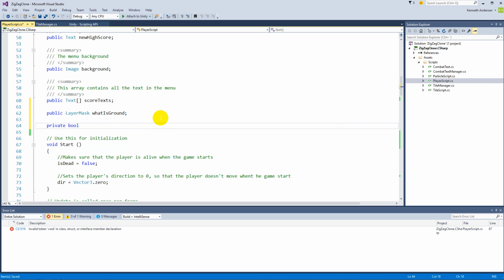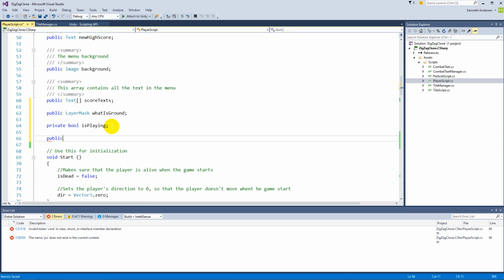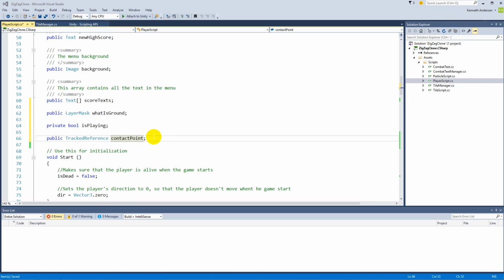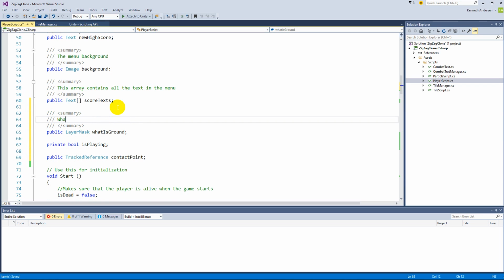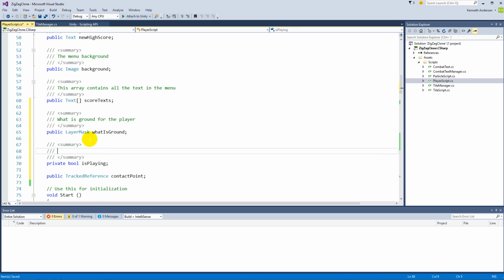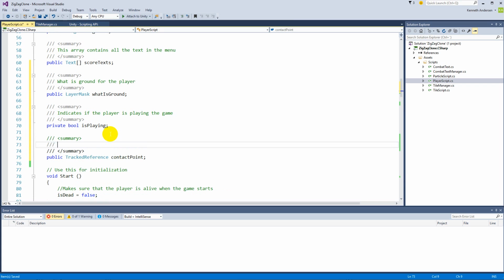And then we're going to make a private bool called isPlaying. This defines if the player is already playing the game, which is used whenever we click the first mouse button. And then we need to make a public transform and call it contactPoint. So this is our contact point right here. Now we have these three variables: this one is what is ground for the player, this one indicates if the player is playing the game, and this is a reference to the contact point.